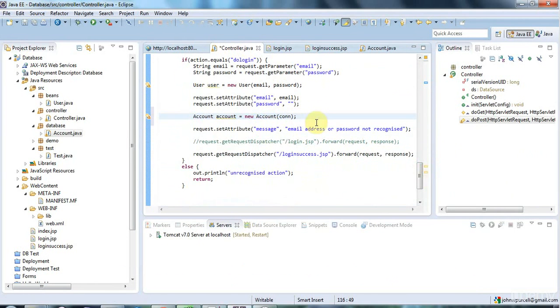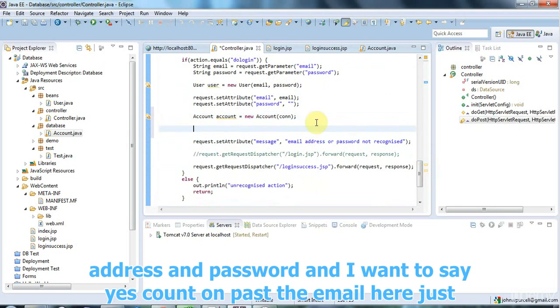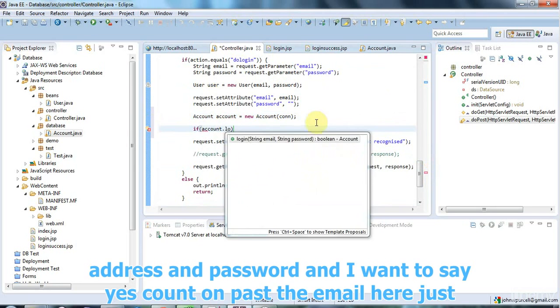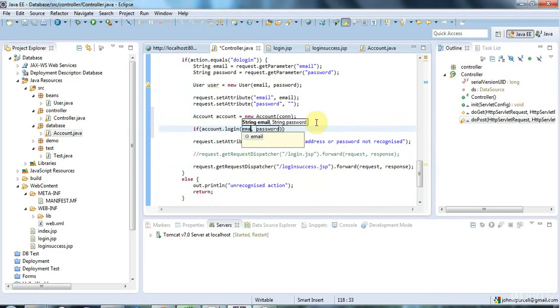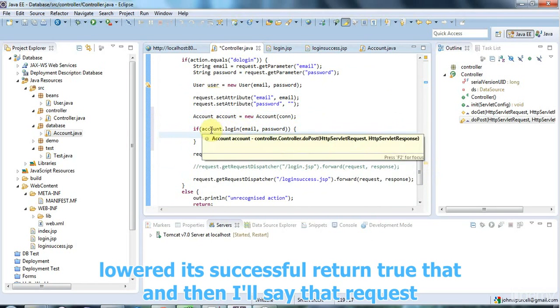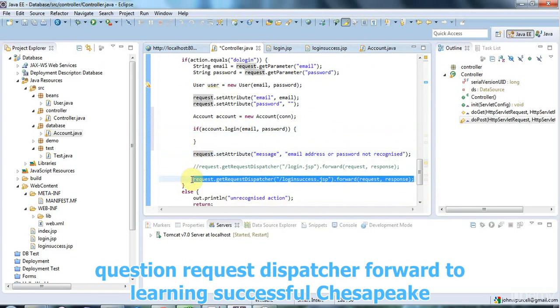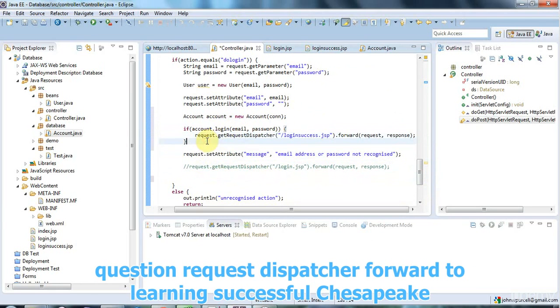And so now I want to say the user submitted their email address and password, and I want to say if account.login, I want to pass the email here and the password. So if login successful, I'll return true there, and then I'll say request.getRequestDispatcher, and I'll forward to loginsuccess.jsp.